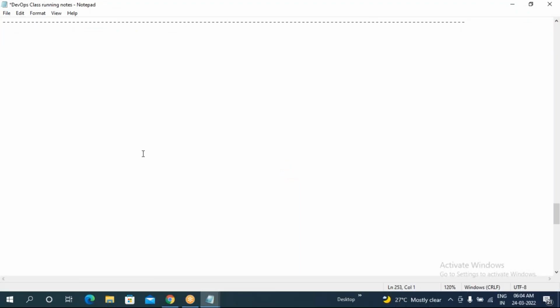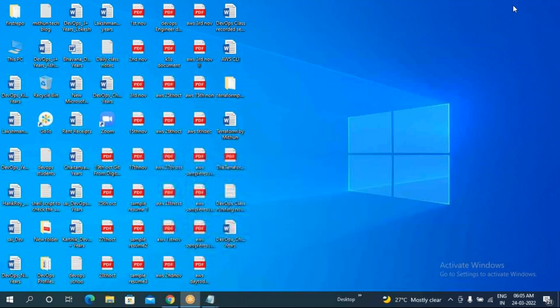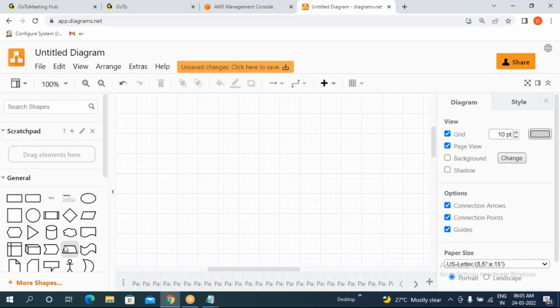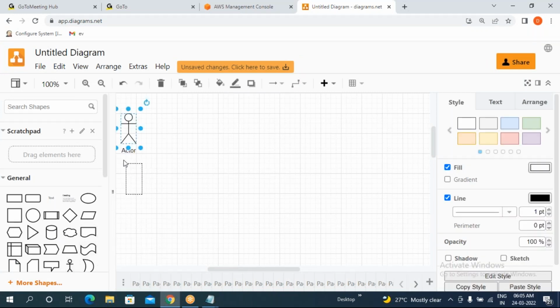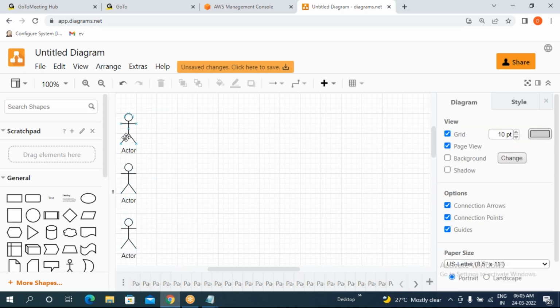So far, we have discussed Git and GitHub. Normally, developers will create the source code using their programming language like Java, Python, .NET, whatever. Assume in a company there are some developers like this. They will write the code in their local machines.